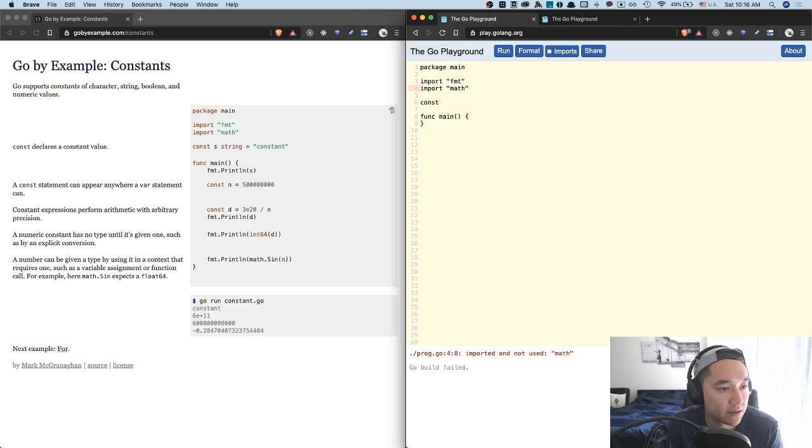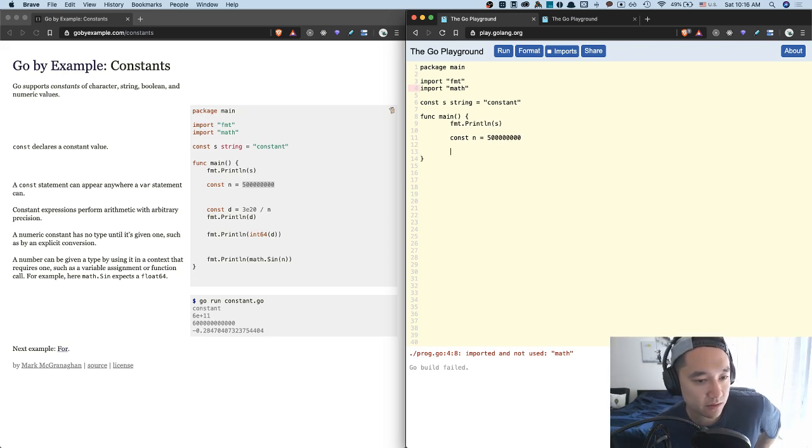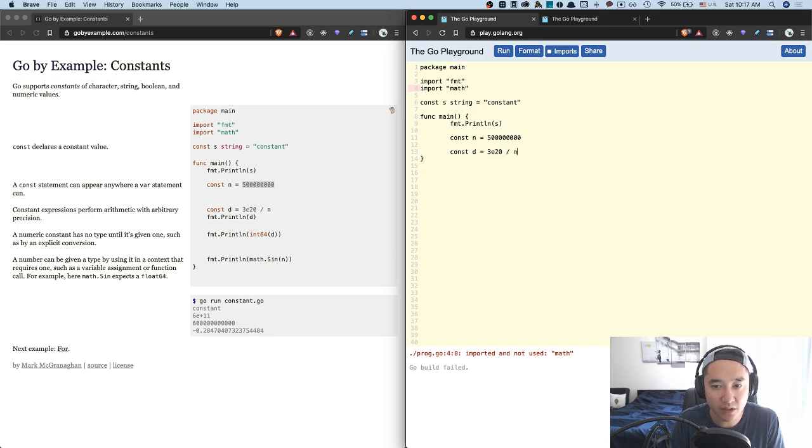Let's follow it. So you could define a const and that declares constant values. So that makes sense. Const s string equals constant. And then we can fmt.Println of s, which will probably come off as the word constant. And then we can do const n equals however big that number is. And then we can do const d equals 3e20 divided by n. Going back to some old school math days, let's see what that does. Println of d. And then we can also print out Println of int64 of d. And we'll print out math.Sin of n. Let's see what happens.